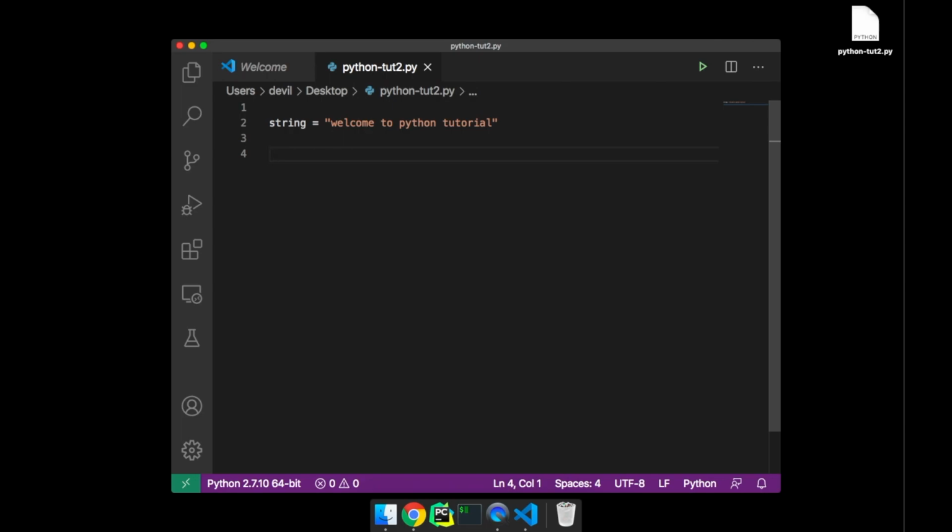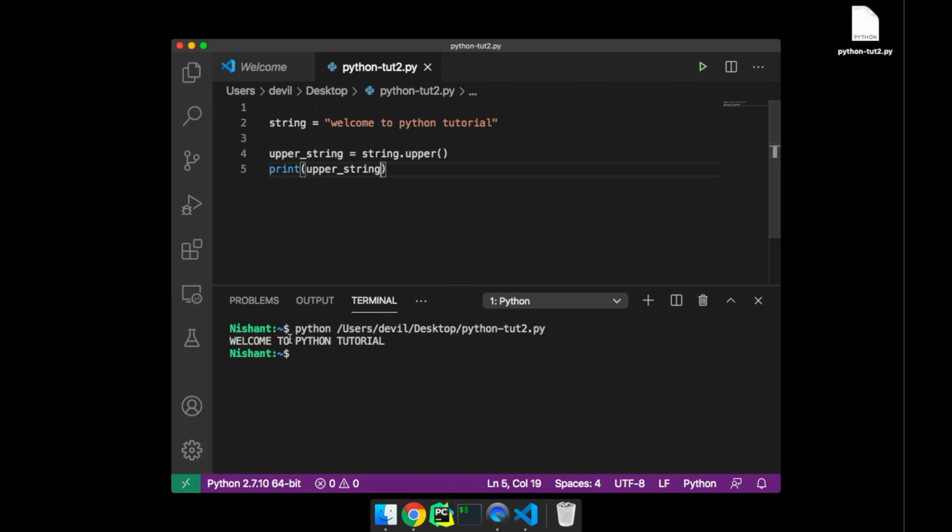Now let's convert the string to uppercase. Upper string equals to string dot upper, and remember these are functions, so remember to add the parentheses at the end, otherwise they will return the object. Now let's print it. Print upper string and run it, and as you can see the string has been converted to all uppercase.